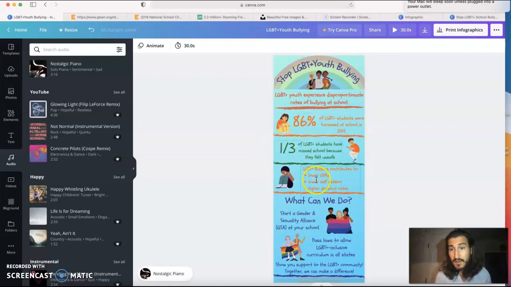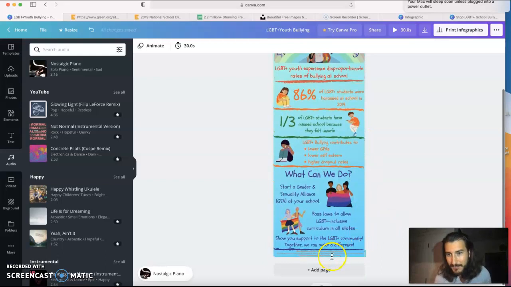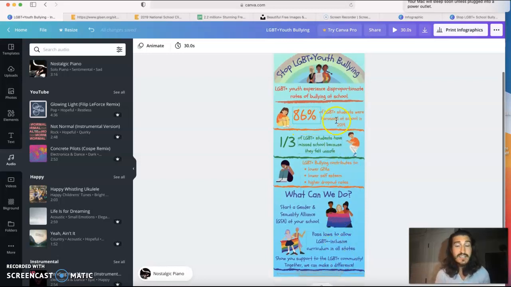So my thesis for this particular example is LGBT plus youth experience disproportionate rates of bullying at school. I then incorporated my 3 statistics or facts here. So 86% of LGBT plus students were harassed at school in 2019. At the very bottom in teeny tiny font, like I said, it doesn't need to be very big, I included my reference list here too. So I got this particular statistic from the GLSEN website, so I included a link to that website and the author information for that source down here.